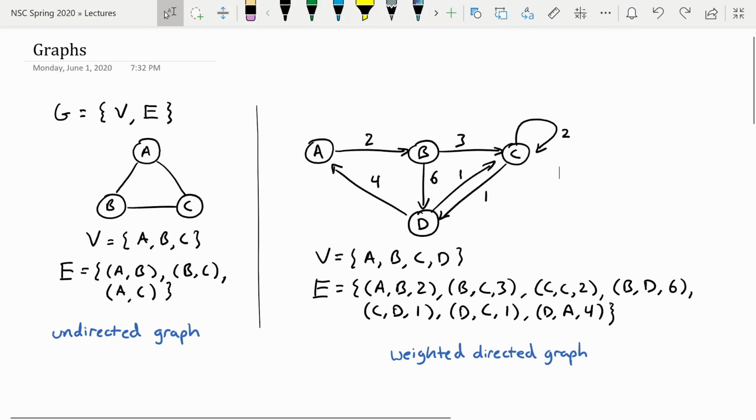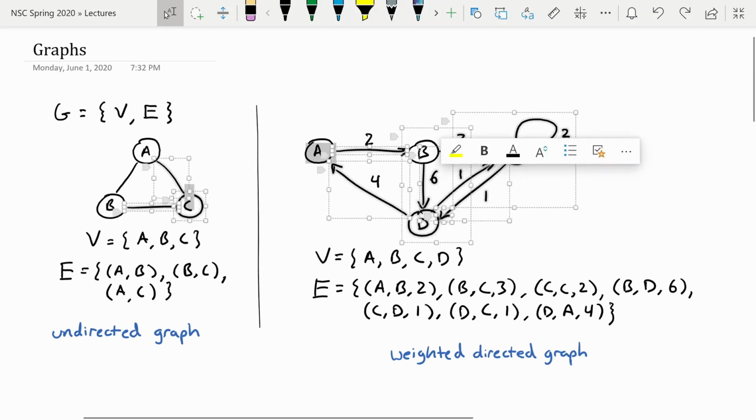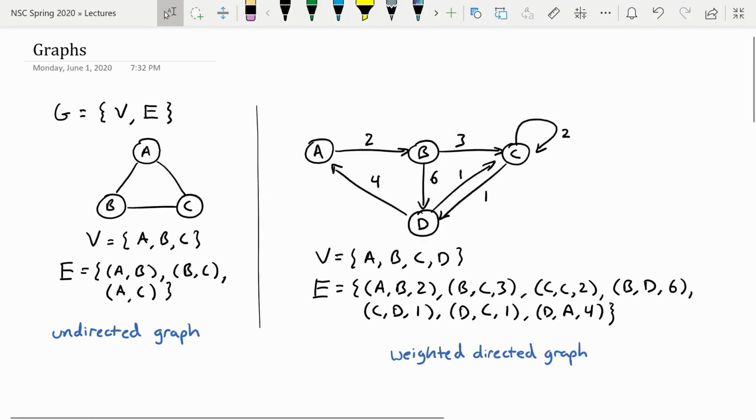Over here, C actually has an edge pointing back to itself with a weight of 2. This is perfectly valid in terms of graphs, and not valid in terms of trees. Down here, node D has several edges, incoming as well as outgoing, and node D actually has two edges linked to node C. It's got an edge that leads from D to C, as well as an edge that leads from C back to D.